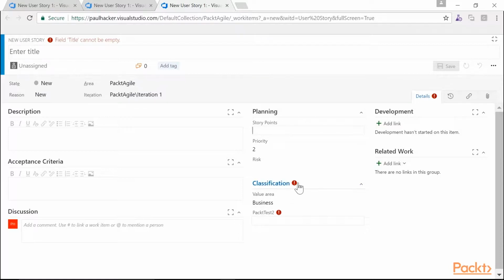And then the classification becomes a required field, and this is another field that we've customized that we can add values to. And we'll talk about customization a little later. Again, we have the development and the related work items very much like we did in Scrum. So that wraps up looking at an Agile work item. And you can see it's very similar to the Scrum work item. So let's go look at CMMI now.